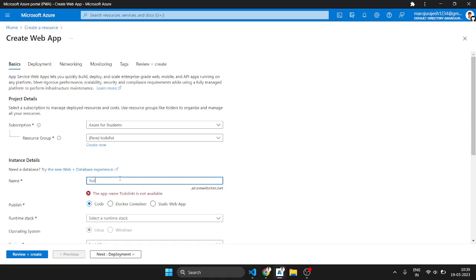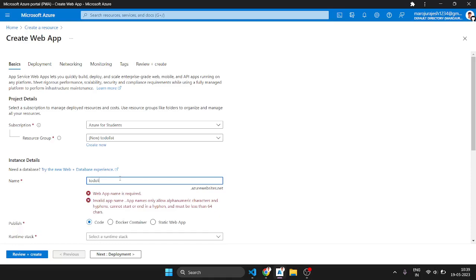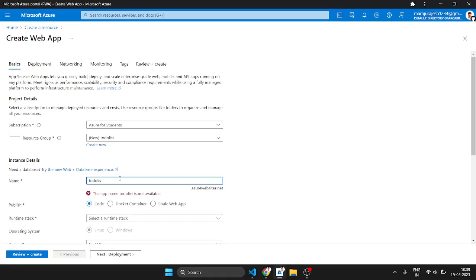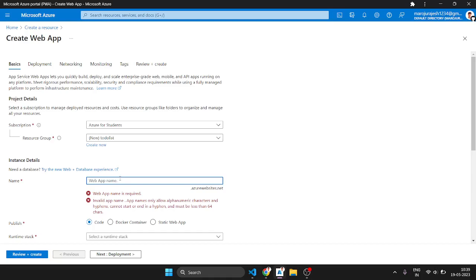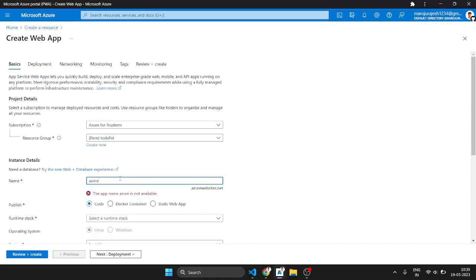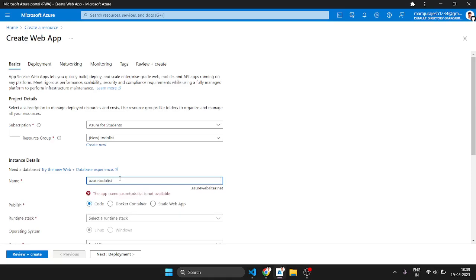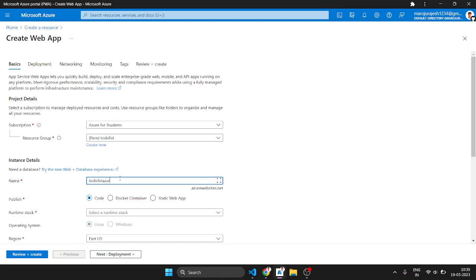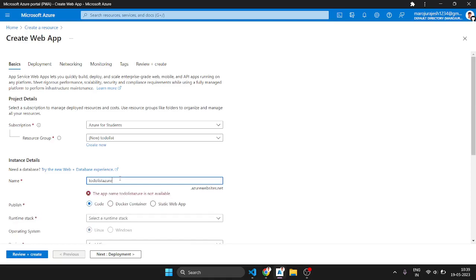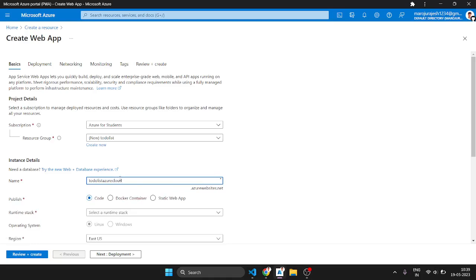Next, to-do list application. Okay, no problem. And Azure to-do list, checking if it is available or not. The app is not available. To-do list Azure, checking that, it's not available. Azure Cloud. Oh, only that domain name is available to me. That's why I am creating this domain name.